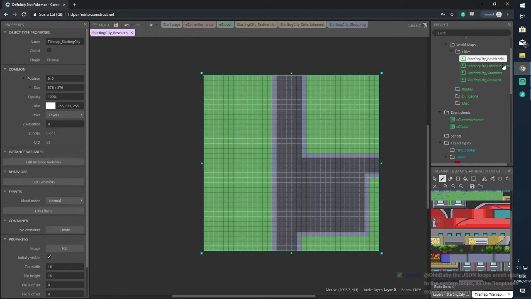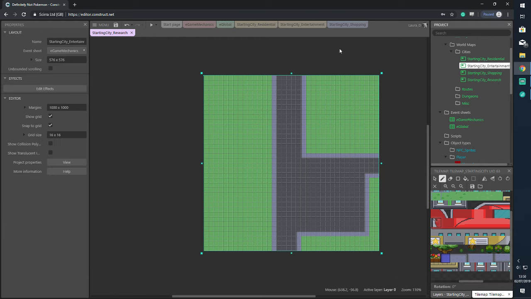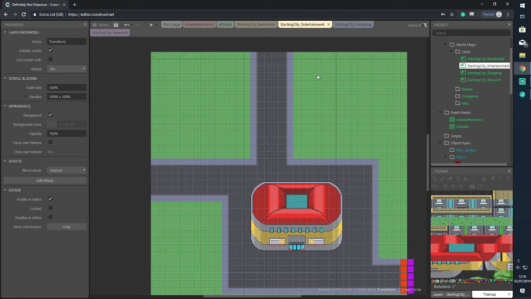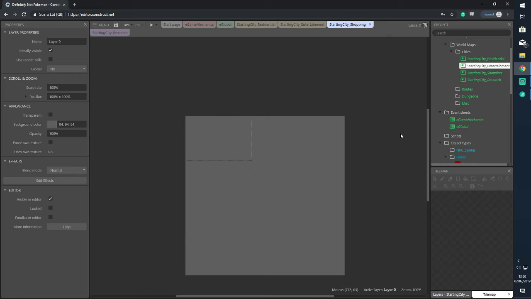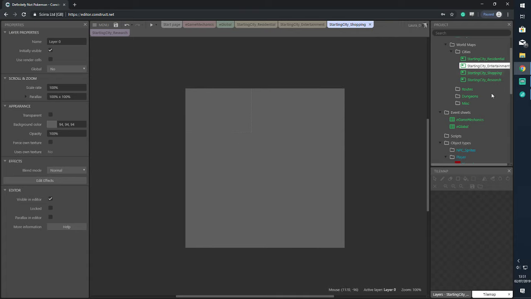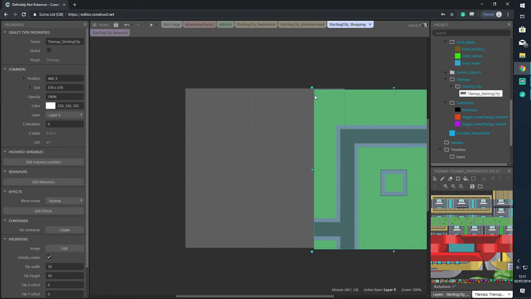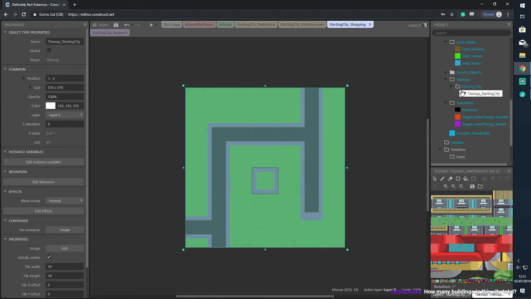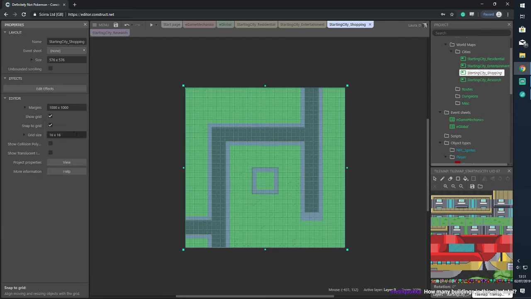This bottom one should transition to entertainment. That looks like it works. That's out to a route, that's into residential. Let's quickly throw shopping into the mix. Snap to grid, please. At least the grid size is already correct.